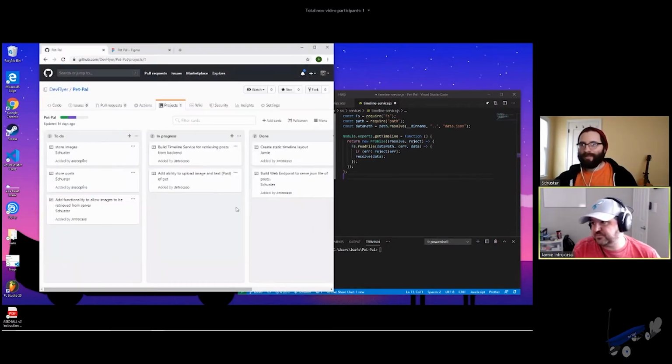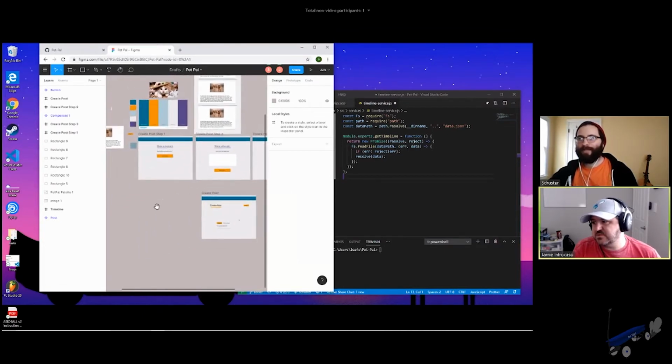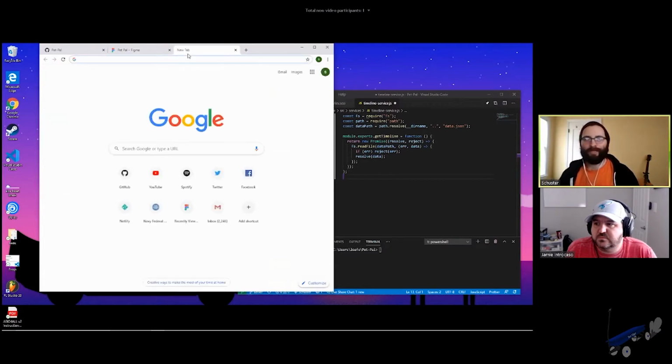Let's hear. So the exact requirement is add ability to upload image and text, which is like the post of a pet. Okay. So add ability to upload image. The first thing that comes to mind is the browser does have a click upload thing, right? So would it be a post request of an entire image? And then would I do a file system read file?